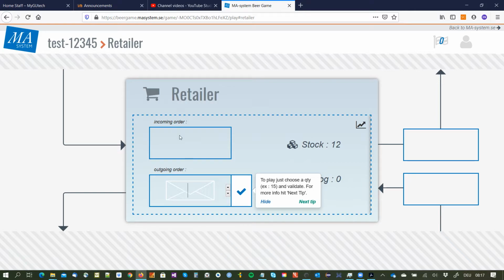You have the incoming orders from your end customer in this field placed here. It will decrease your stock immediately, because if you have the quantity of the incoming order available, then you will ship out immediately this order. So your stock will decrease and this will be shipped out to your end customer. And in this decision field, you will give an outgoing order to your supplier. So your stock is decreased because of the incoming order from your end customer, and you want to fill it up in order to be able to satisfy the next incoming orders.